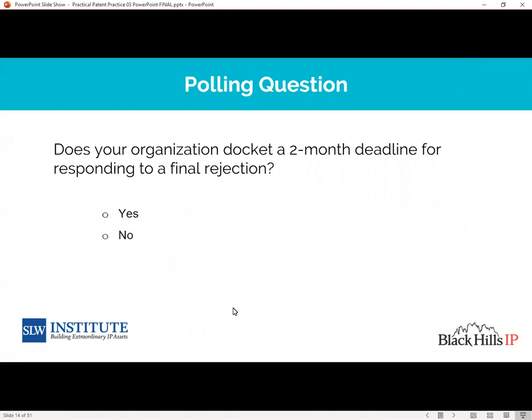Let's go to the next. All right, so Michelle, this is a poll. Can you launch the poll? I just want to take a quick poll here because Z just told us that the Patent Office deadline for responding to a final rejection is a 3-month deadline extendable up to 6 months. But I know that it's common practice for many organizations to docket a 2-month deadline for responding to the final rejection. So I want to see how many organizations do that. So let's just take a second and indicate if you do docket a 2-month deadline for responding to final rejections.